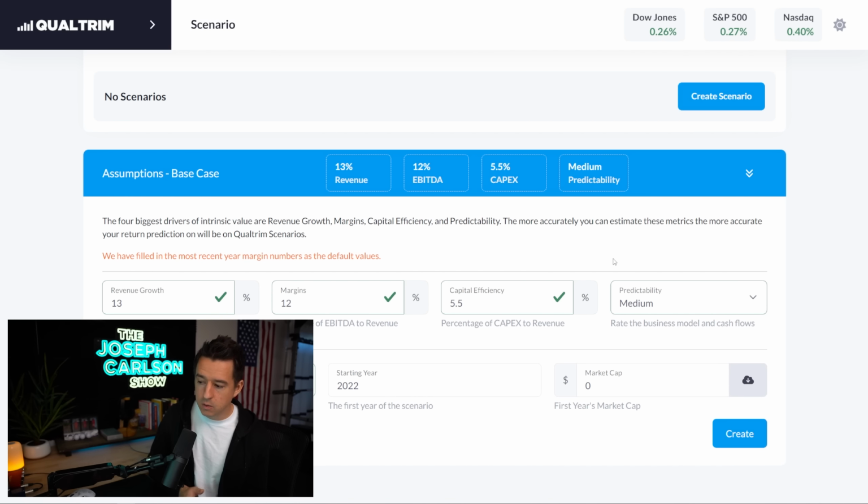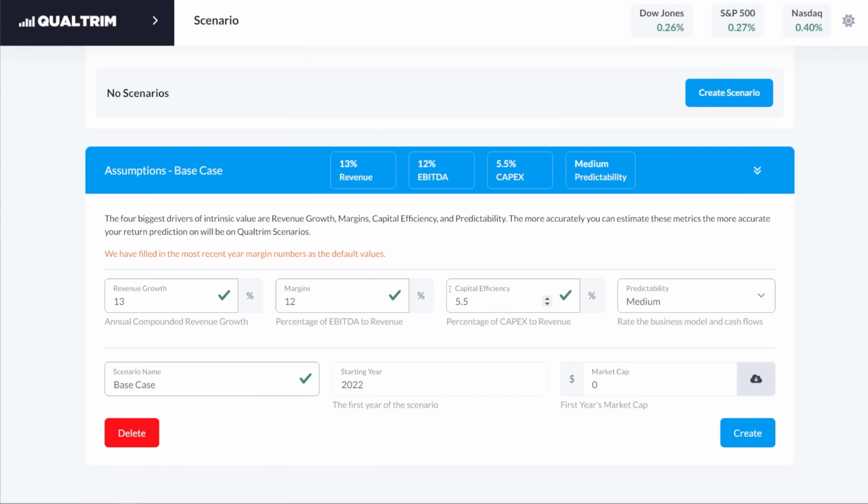I don't think it's low, because low are companies like a small oil company that might strike gold or it might not. That's a low predictability company. For me, Texas Roadhouse is a medium. So we have the assumptions right there. That's the 4 main assumptions that drive the valuation: revenue growth, margins, capital efficiency, and predictability.